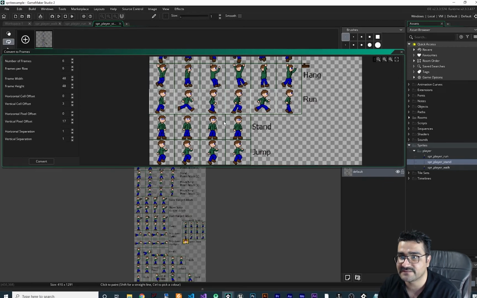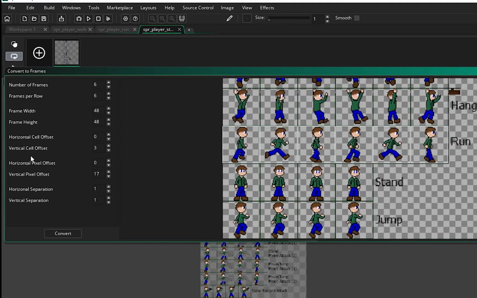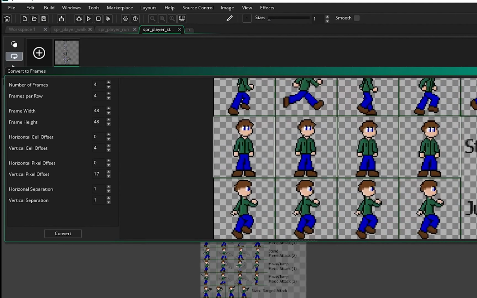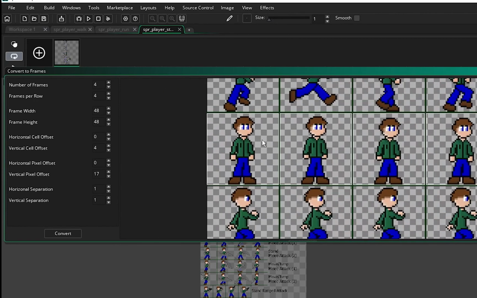Now that we have this, let's just change the vertical cell offset, because we want this row, we want the stand animation. Okay, and now we are at the run animation, so let's just change vertical cell offset, and now it is at the right location, but there are 2 frames that we don't want. So what we should do is change the frames per row to 4. And now that we changed frames per row and number of frames to 4, we get the stand animation, and you can see everything is okay.